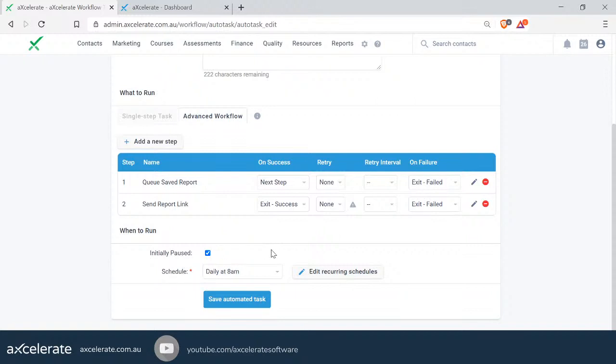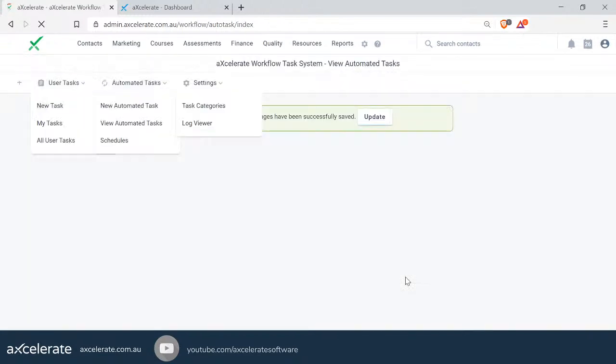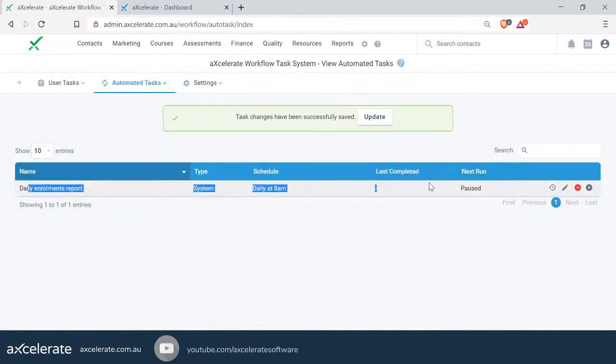But effectively what will happen now is every single day at 8 a.m., the system will attempt to queue up the report and then immediately send it through to any of the recipients. I think we set Charissa and myself to receive that. That's right, and simply save automated task. Go. Yep. So as you can see here, it's currently paused because that's how we have configured it. But once you're ready for the report to run, you can simply click on that gray play button on the right. Yep. And now it's active.